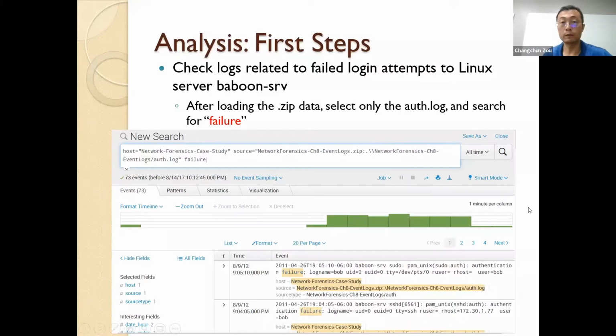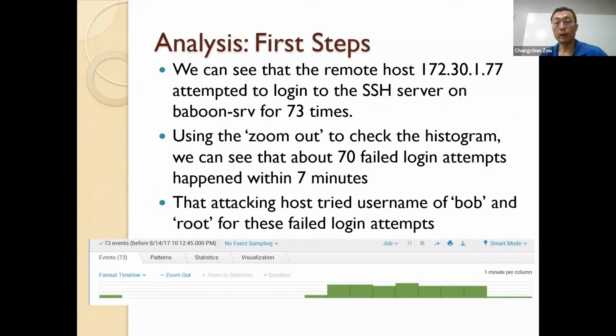If we check for the failure, we can see that there's a remote IP address attempting to log in to SSH servers for this amount of time. And if we zoom out, with just a click, because every minute we have 9 or 10 or 11 events, we can see that about 70 failed login attempts happened within 7 minutes. We have shown this screenshot, right? These are the big burst of failed login attempts.